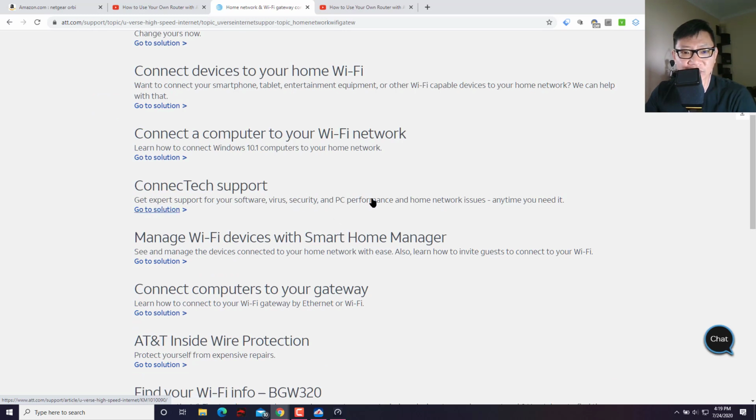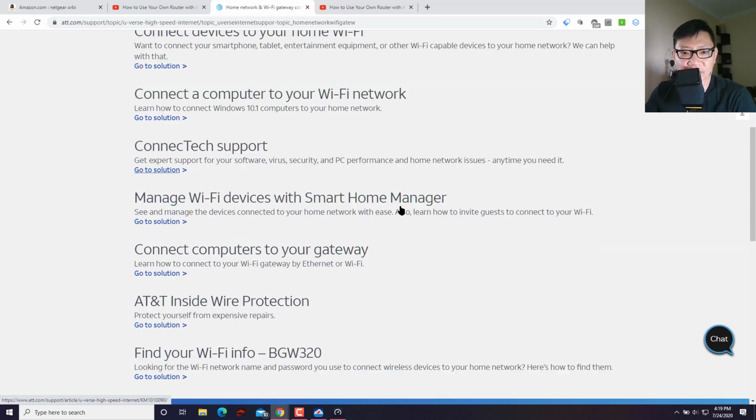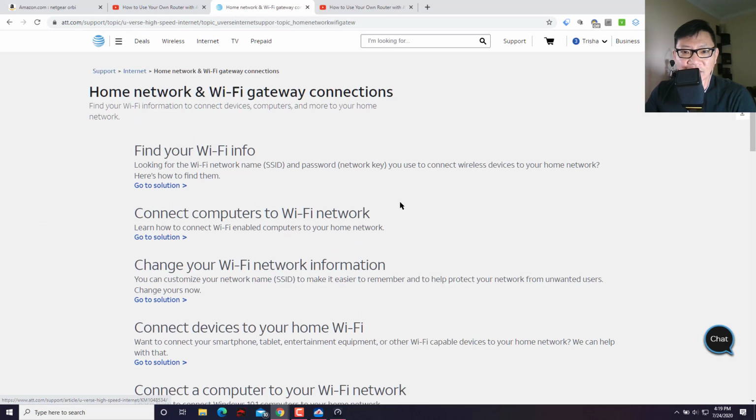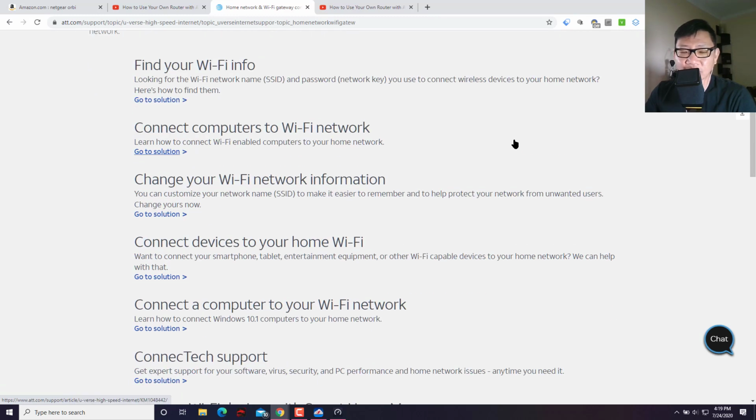Get expert support for your software viruses. That's not the one you want. That's not how I got through to them. I guess worst case is give them a call. But I'm just warning you, it's going to be a little bit frustrating to a lot frustrating, depending on who you connect to. And you may or may not complain about what you already tried and done. They're still going to have to run through the script, so it's going to be like a good hour.